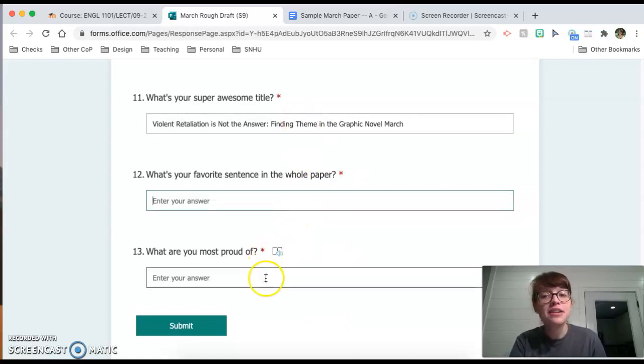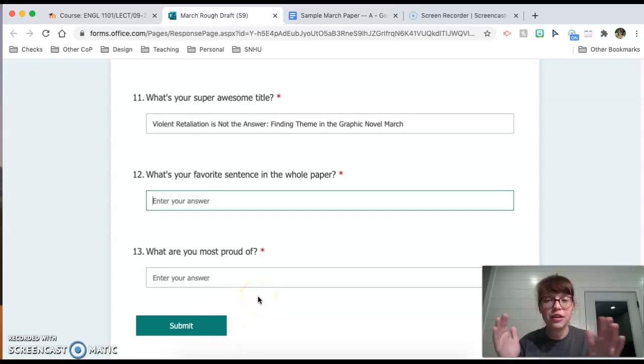And then what are you most proud of? It could very well be your favorite sentence, or it could be you're just excited about the panels that you chose. You're most proud of your title. You really like the phrasing in your conclusion, whatever. You get to brag on yourself for numbers 12 and 13, and then you will hit submit. I didn't fill them all out, so I can't hit submit right now because all of them are required, but that's what your rough draft submission looks like.